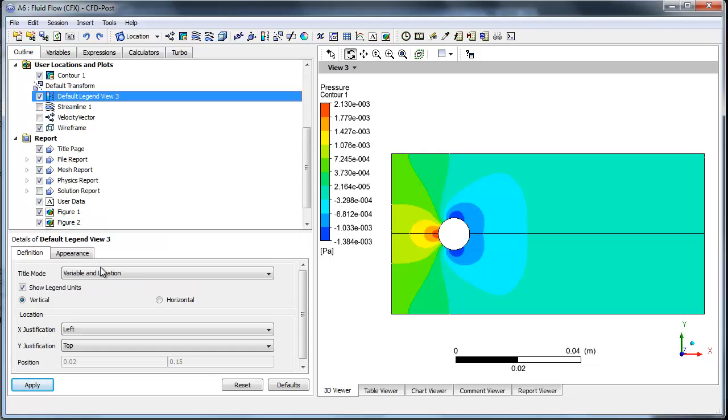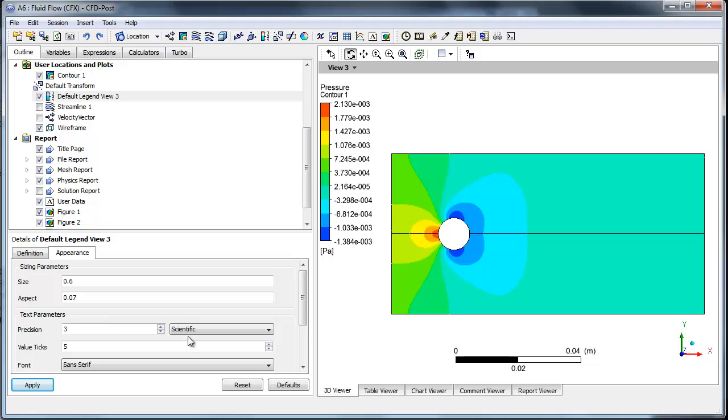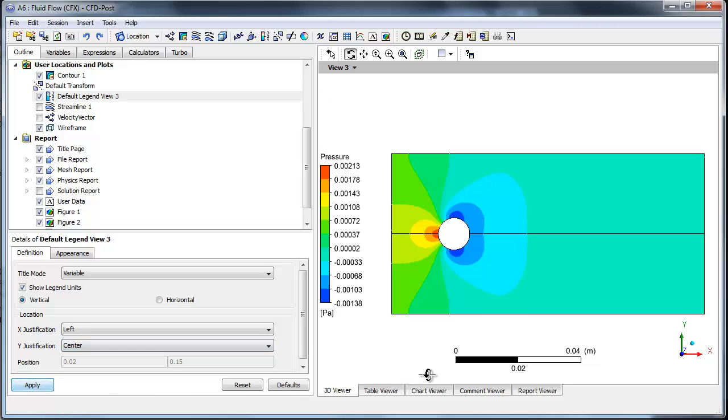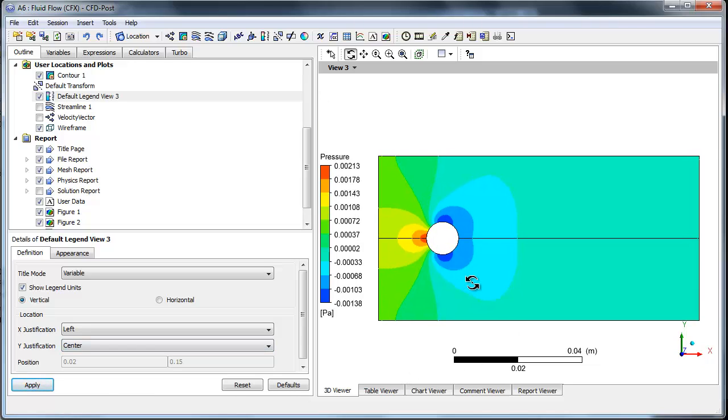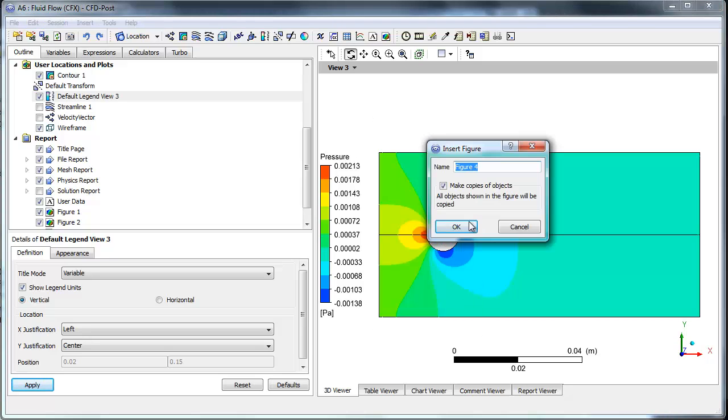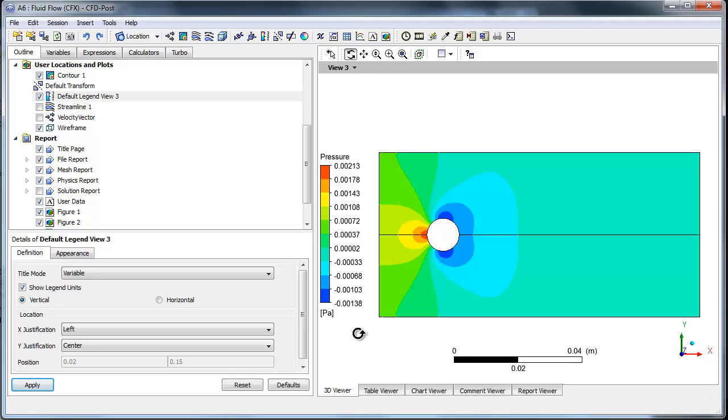So I can go back to my outline, my default legend view, and under appearance I can change that notation perhaps. Maybe a little bit better. That's up to personal preferences. Okay, so I can orient now my pressure map, and if I like that, I can copy it to a new figure. The final thing would be temperature, since I was solving the conservation of energy equation as well.